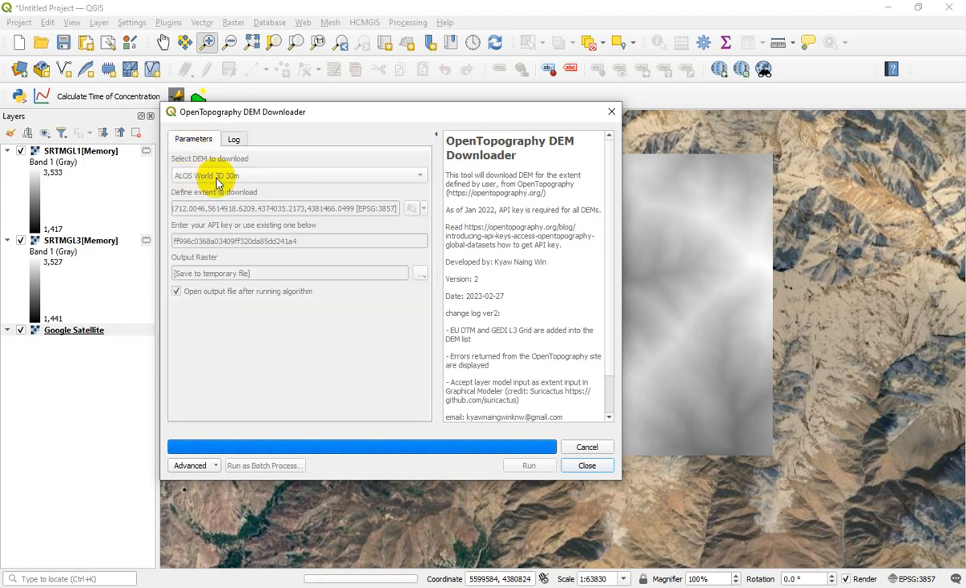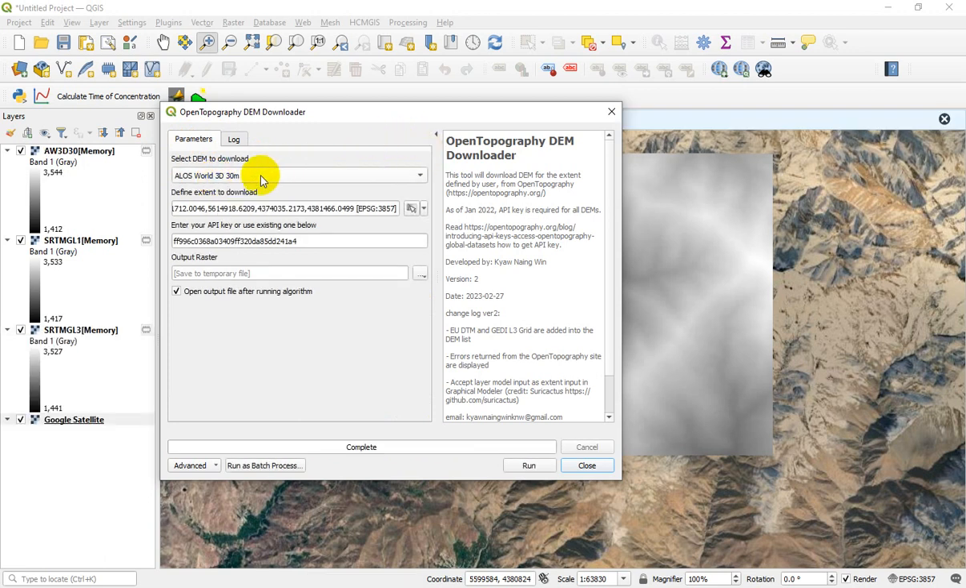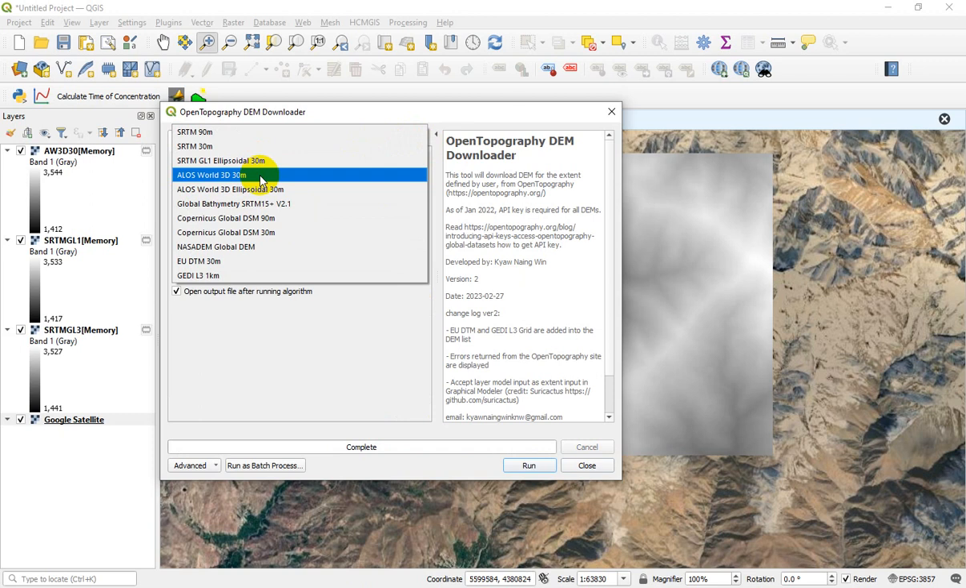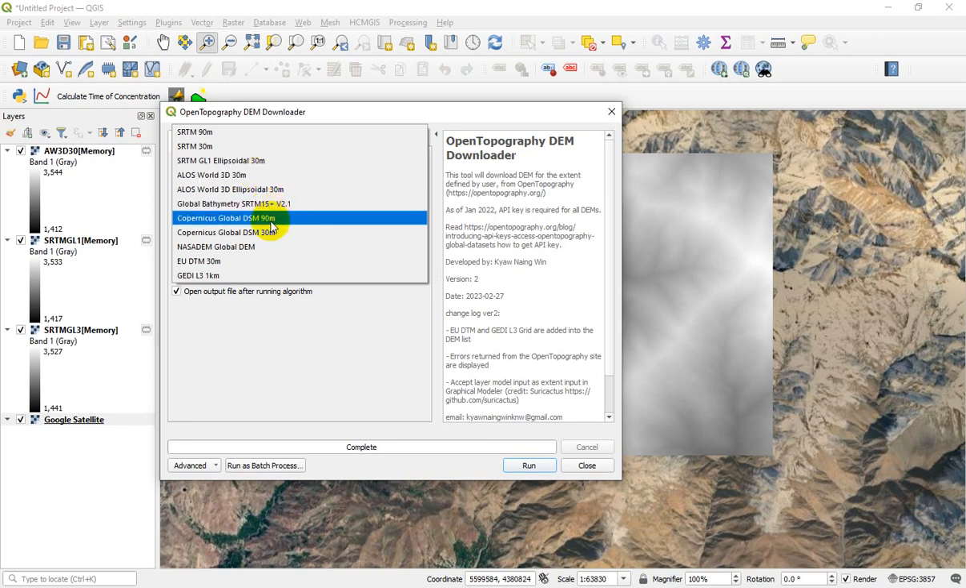ALOS also is one of the most practical and most accurate DEMs in the world, because I've tested these DEM sources for different studies such as hydrological and flood inundation mapping, and I found that ALOS relatively outperforms other DEM sources. And the other DEM source is Copernicus Global DSM. This is a digital surface model, but SRTM and ALOS are digital elevation models.